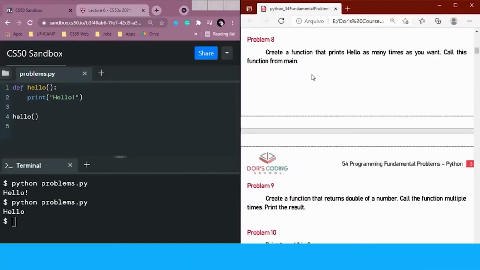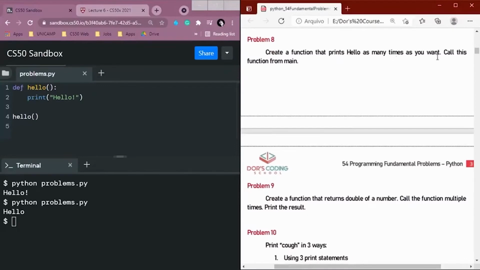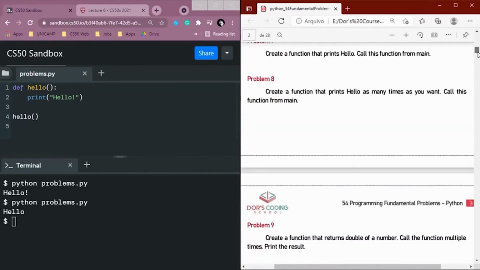Okay? Now we're going to create a function that prints hello as many times as you want and call this function from the main. So here we're seeing that he wants us to print hello as many times as we want. So what are we going to do? We're going to create a function, and in this function, we're going to have an input that is how many times we want to print hello. So let's see here.